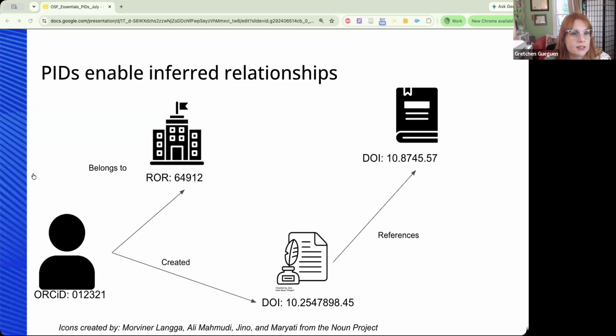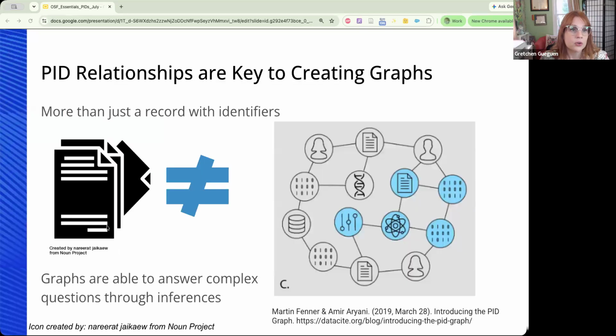So the power of graphs then is that they can be used to infer and expand relationships. So if I know the text was written by this user, and this user is affiliated with this institution, I can by inference associate the text with the institution. Creating graphs of PIDs based on relationships between identified items instead of just flat individual records allows you to answer more complex questions.